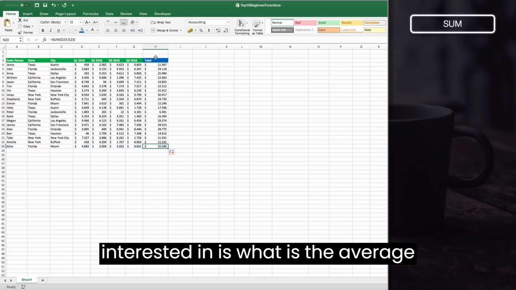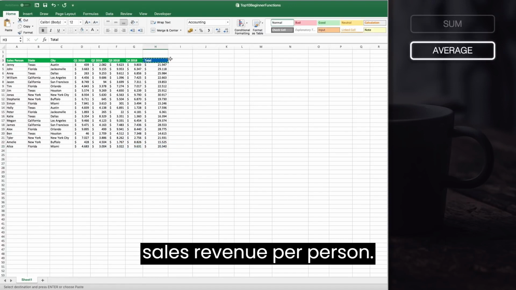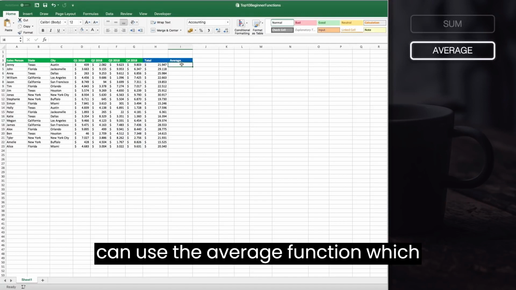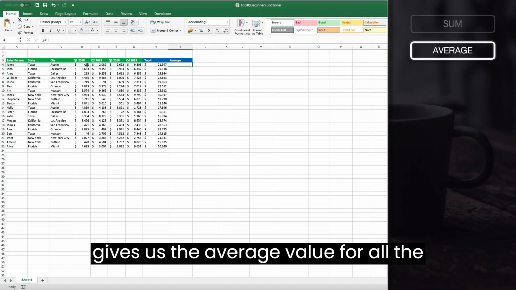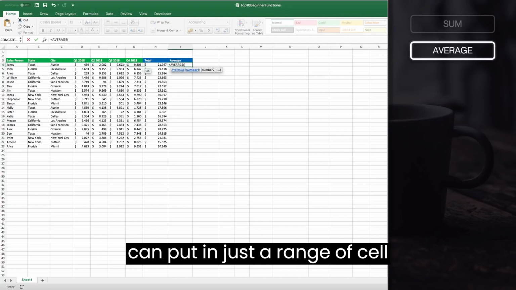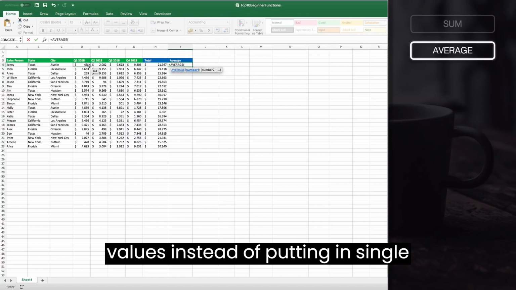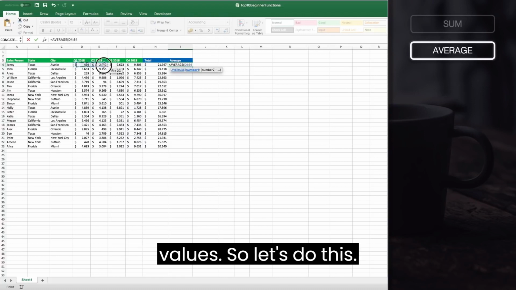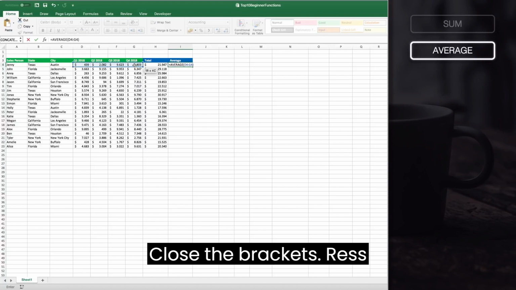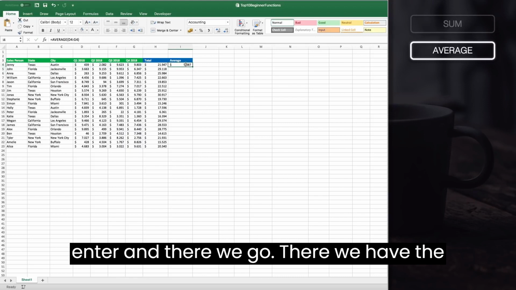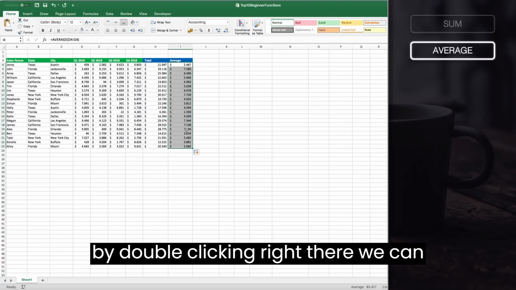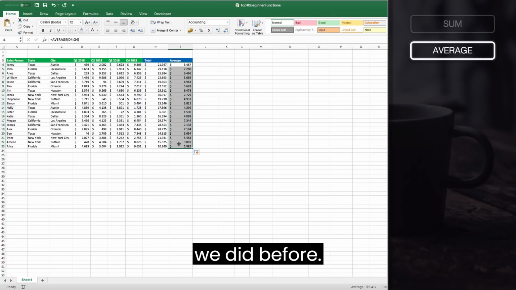Another measure that we might be interested in is what is the average sales revenue per person. So to find that out, we can use the average function, which gives us the average value for all the quarters. And just like before, we can put in just a range of cell values instead of putting in single values. So let's do this. Close the bracket, press enter, and there we go. There we have the average value for Jenny. And by double clicking right there, we can use the autocomplete function just like we did before.